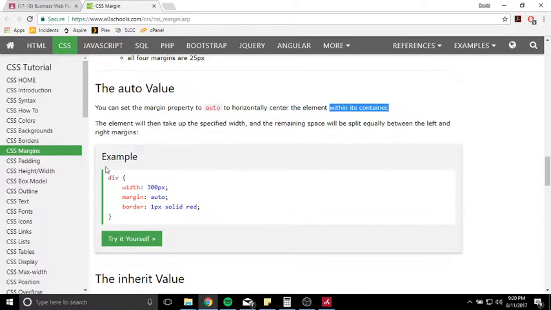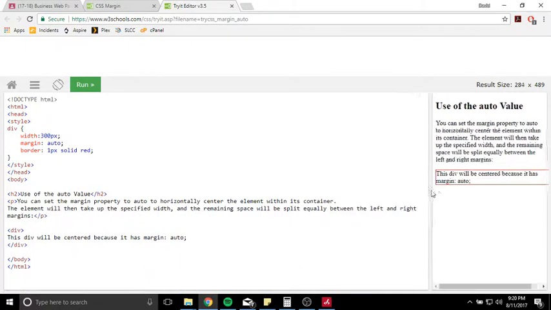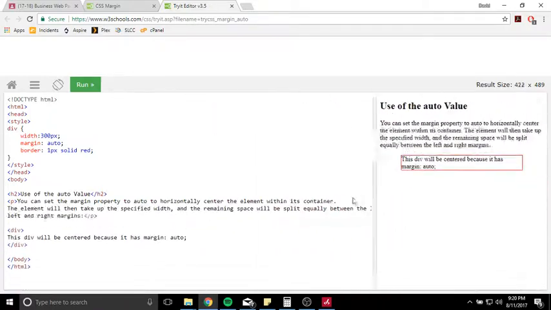This is great to use with divs. So like this, where this is a div that is centered because it has a margin auto property, and I can shrink or grow the page and it'll automatically stay in the center.